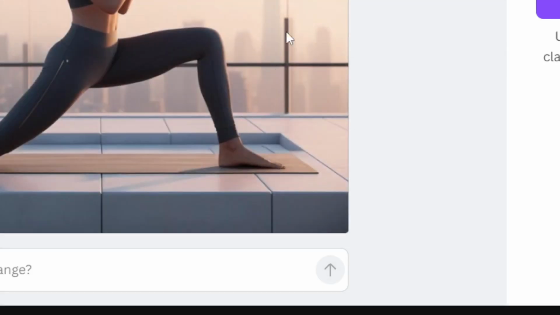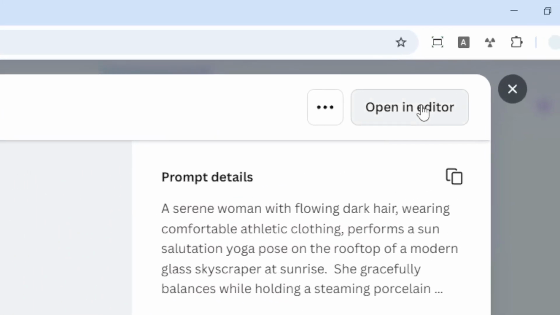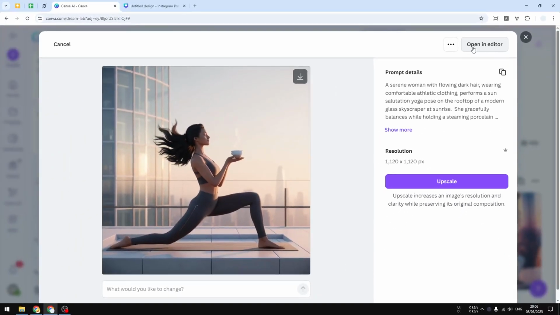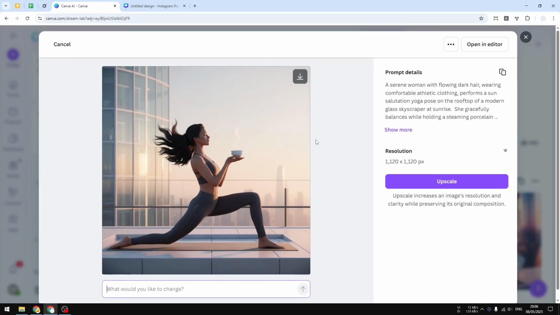And there you go. You can actually download this, or you can also open it in an editor if you want to do further editing, or if you want to incorporate this in your design, you can click this button. It is also possible to edit the image, but that's beyond the scope of this video. But basically, this is the picture that you just created using Canva using the first method.